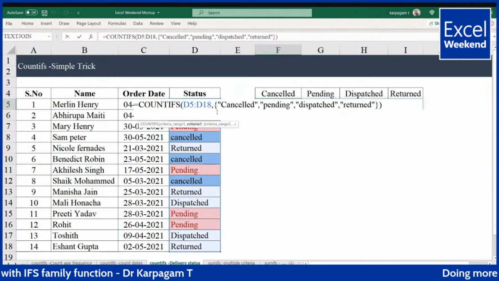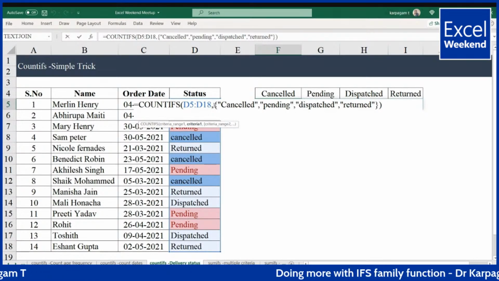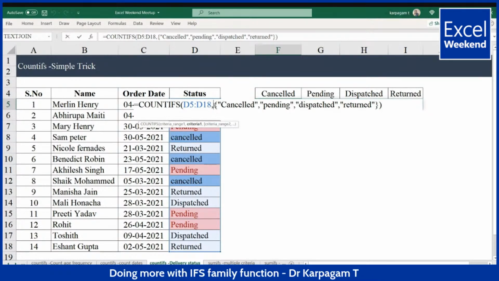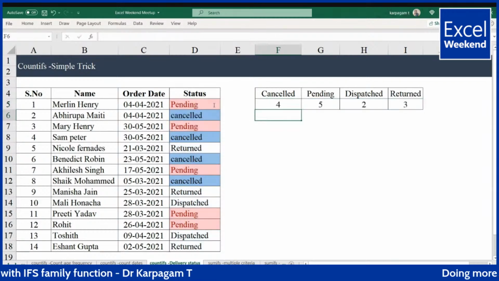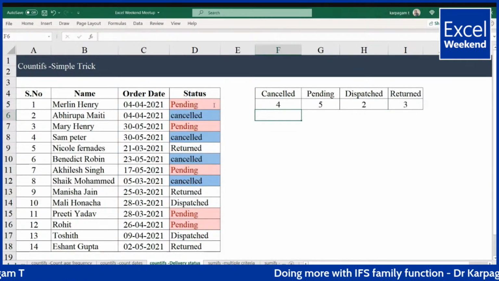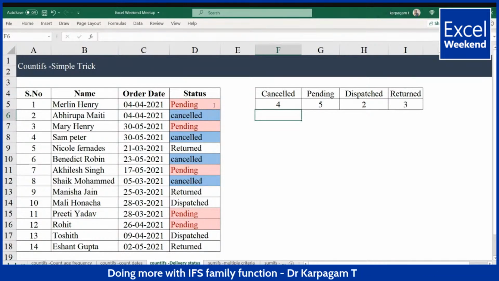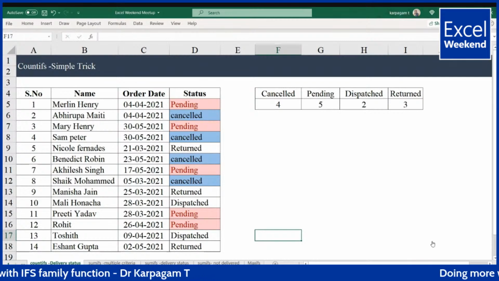Just have a look at this formula. Look at the formula starting from the curly brackets. We have passed this as an array constant, and that's the reason we have got the count at the respective places. Yes, it is amazing, and you can turn any kind of complex problem into a simple one if you just give some time to the problem and try to understand. Let's move on to the next one. With this we are done with the COUNTIFS function.